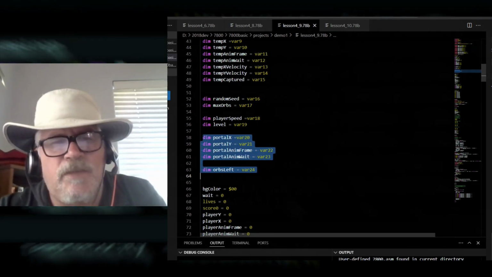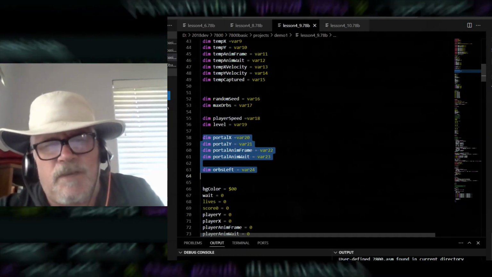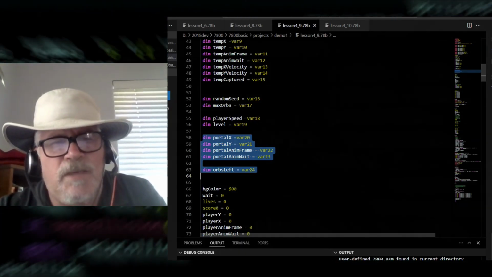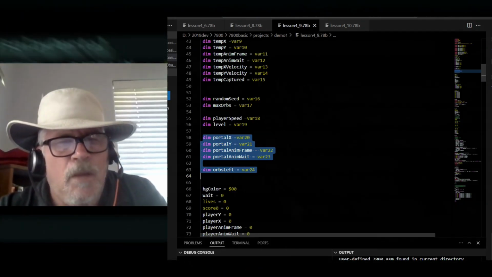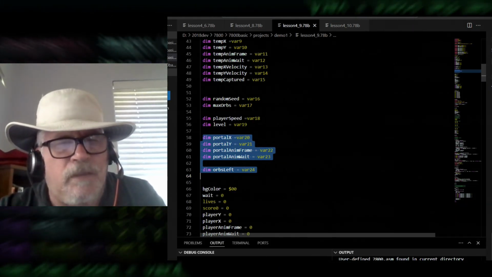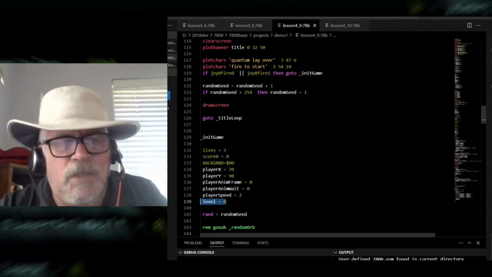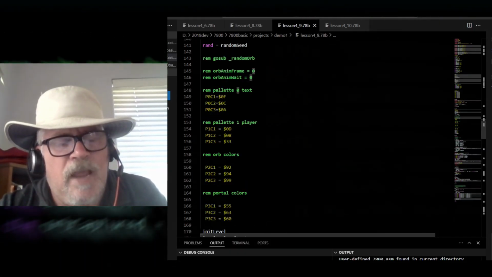Now we will define a similar set of variables for the portal that we defined for the single orb: the X and Y, animation frame, and the animation weight. We will also define a new variable named orbs left that will help us keep track when the level is completed. So now we define the level as 0 and we set the colors for the portal as we defined in the sprite creator.